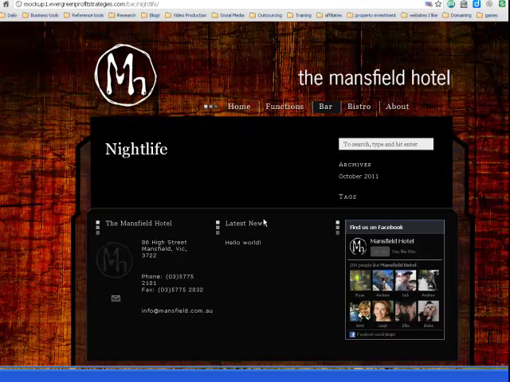Nightlife, so we can say that on a Friday and Saturday night the pub is open until 1 o'clock in the morning, and is Mansfield's social hub at night time. We've got a jukebox, and for those that like to party, it's the place to be, that sort of thing. I think that's about all we really need to say there.